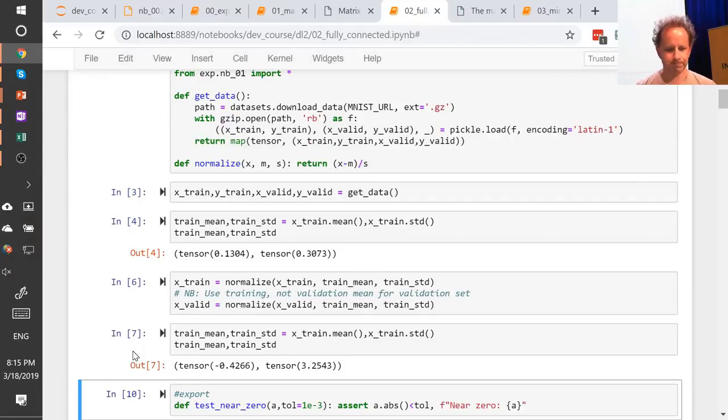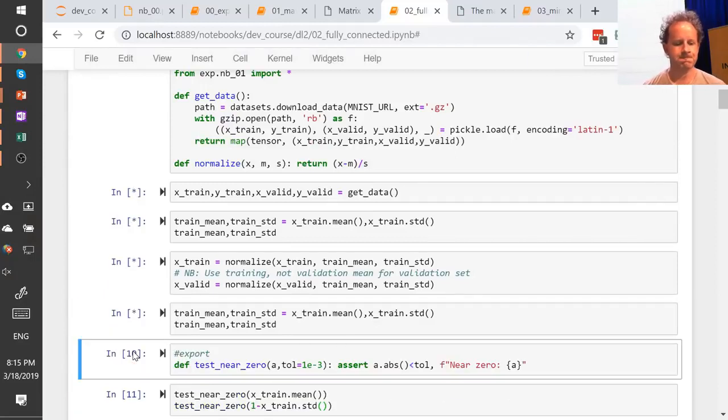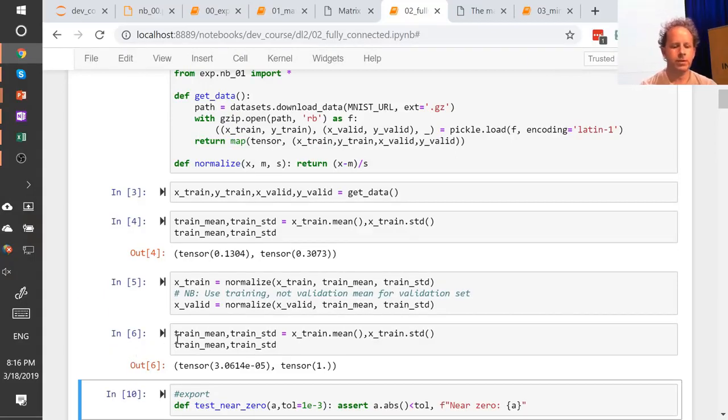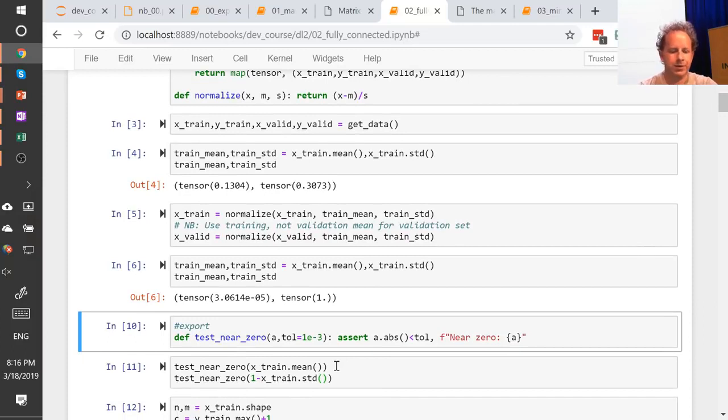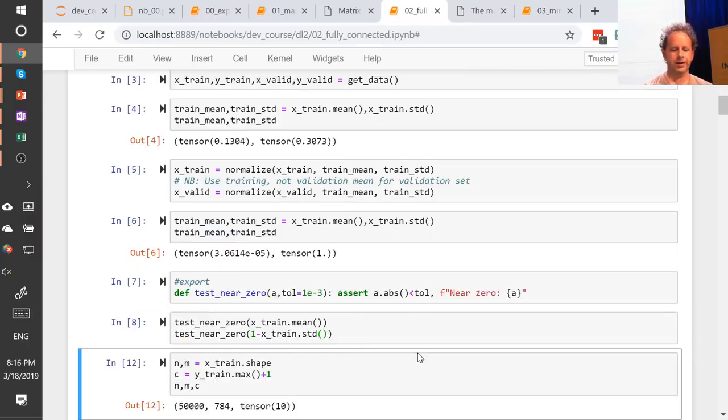After doing that, our mean is pretty close to 0, and our standard deviation is very close to 1. It would be nice to have something to easily check that these are true, so let's create a test_near_zero function, and then test that the mean is near 0, and 1 minus the standard deviation is near 0, and that's all good.